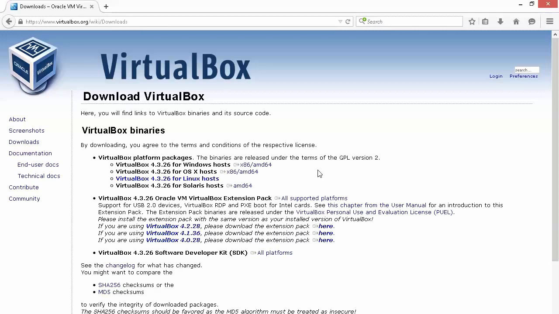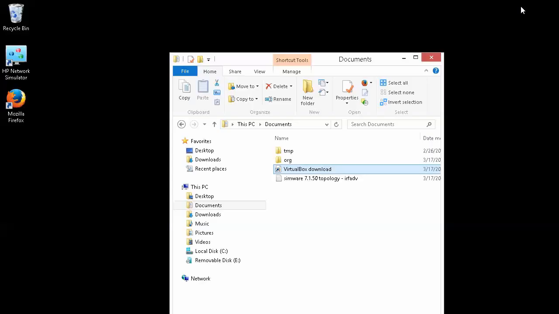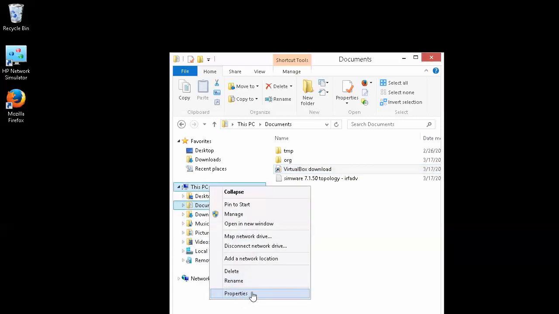So VirtualBox once again requires virtualization extensions to be set in the BIOS of your computer. In this example, we're running VirtualBox and the simulations for our videos in Windows 8. One of the first things we need to do is make sure that the VirtualBox variable has been set on the system. On the Windows system, we can right-click and look at the system properties.